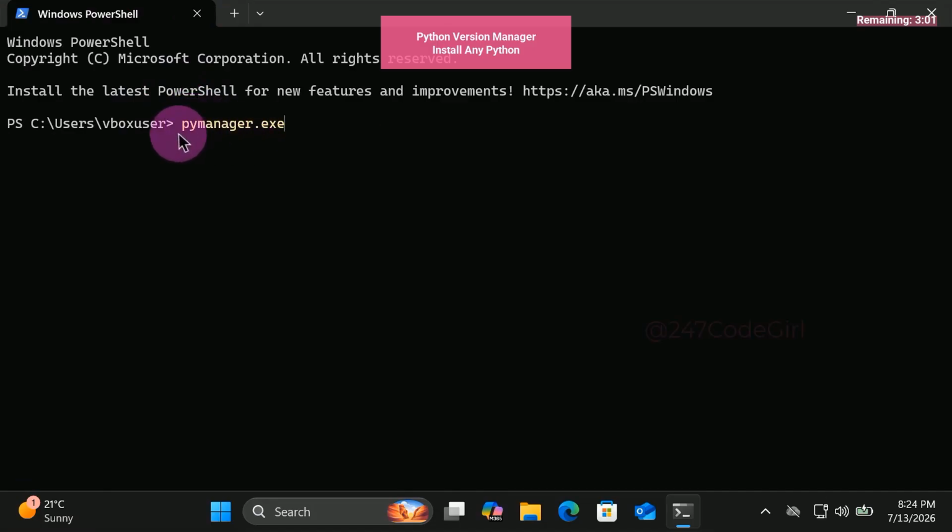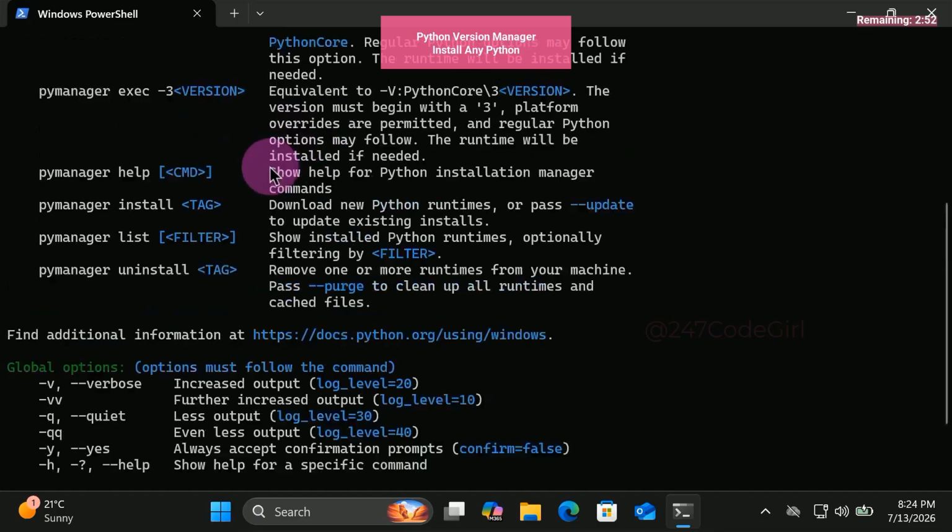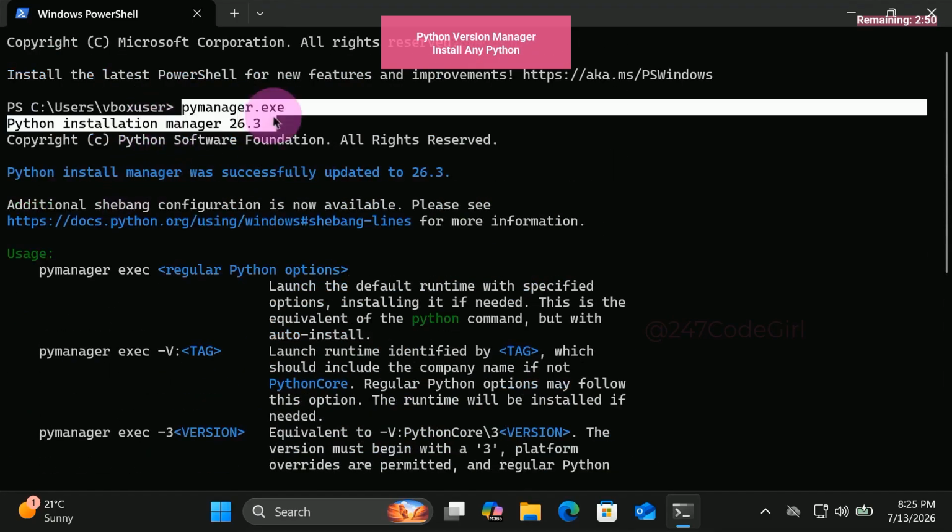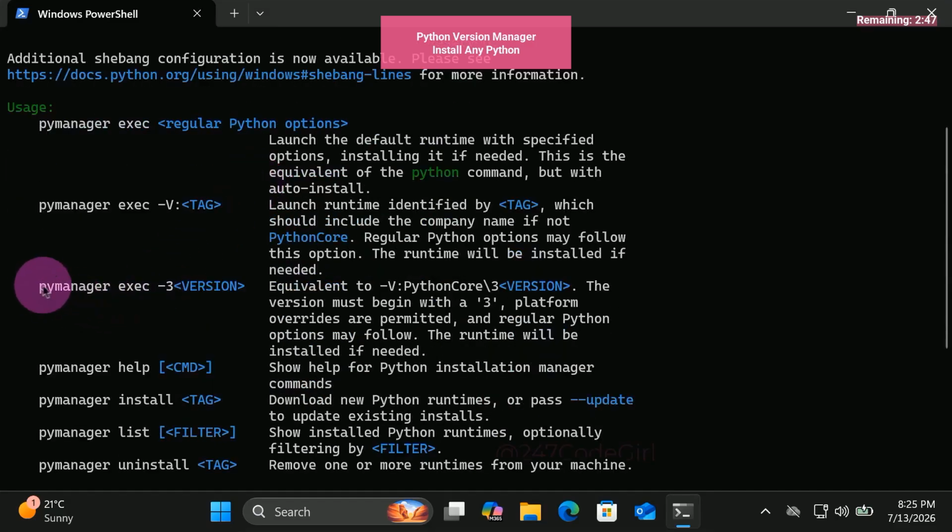This automatically completes the command name. Including or omitting .exe is optional. It is entirely up to you. We will keep it. Press Enter to display the PyManager help menu. We are interested in these specific commands, pymanager exec, followed by the version.